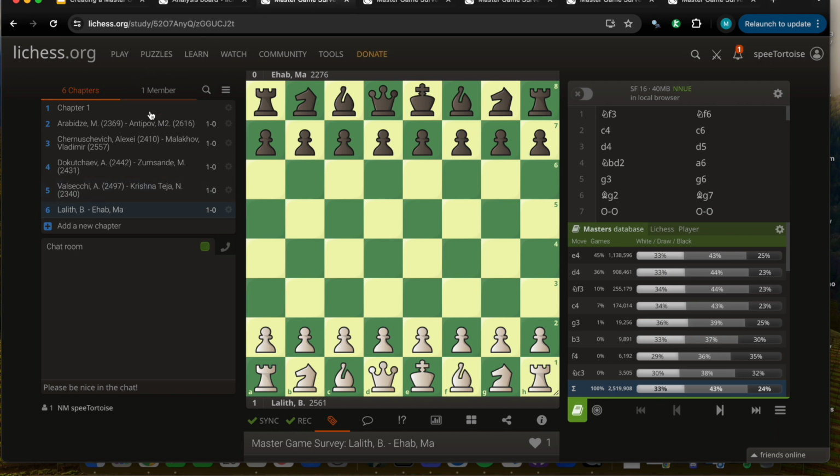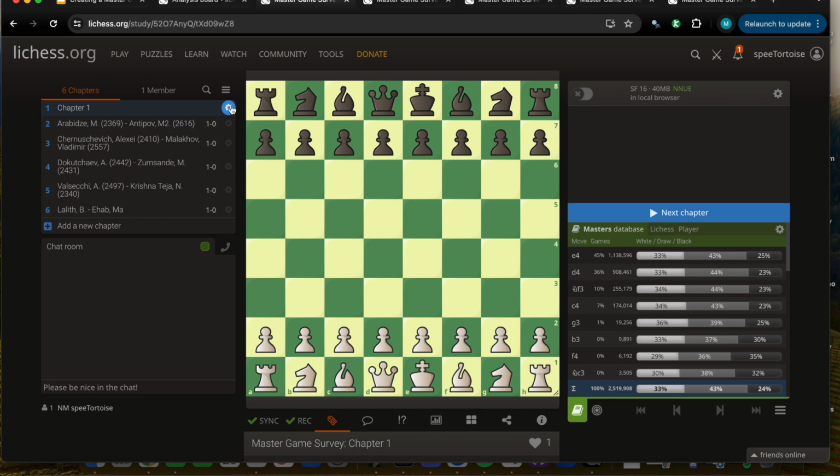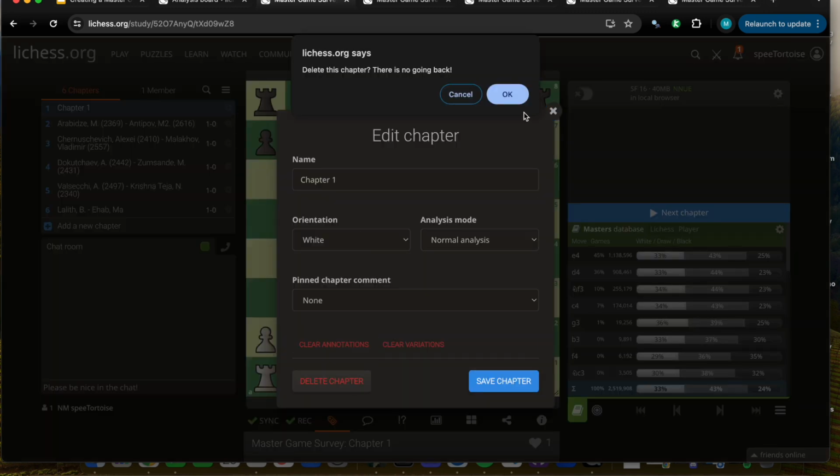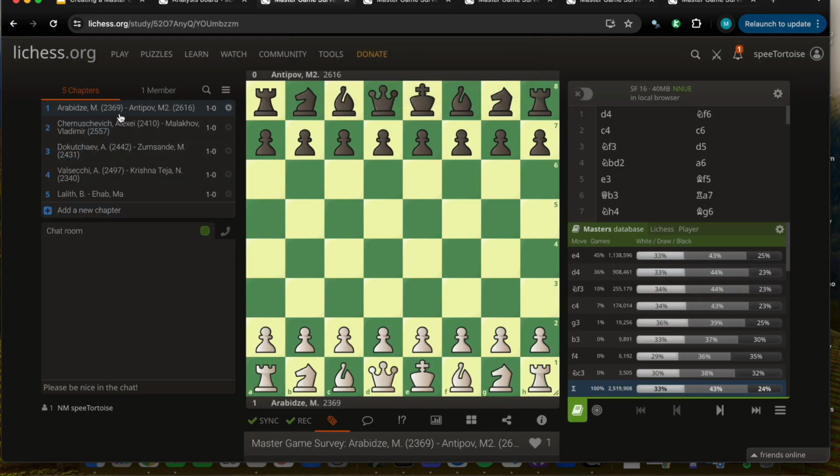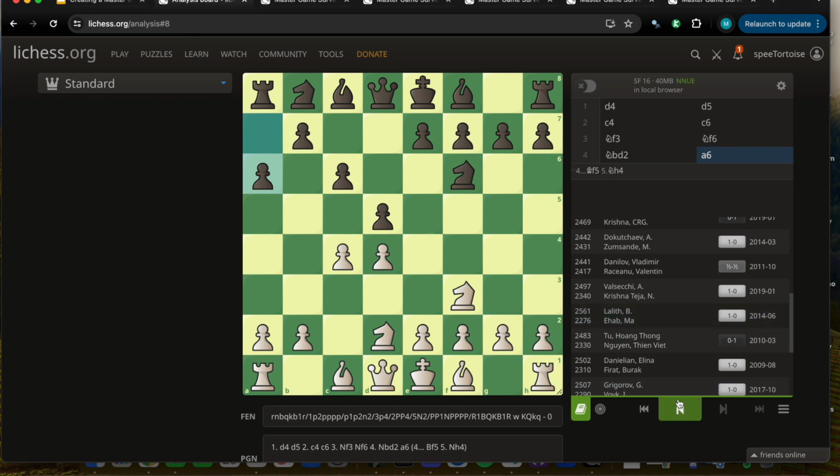And then I'm going to just take out this chapter 1 that has nothing in it. There's no moves here, so I'm just going to take this out. But the rest of them do. So I've got 5 games in here. And if I want to, I can keep adding games from this position.